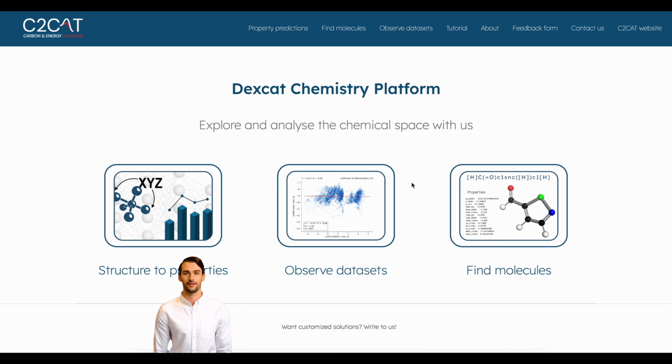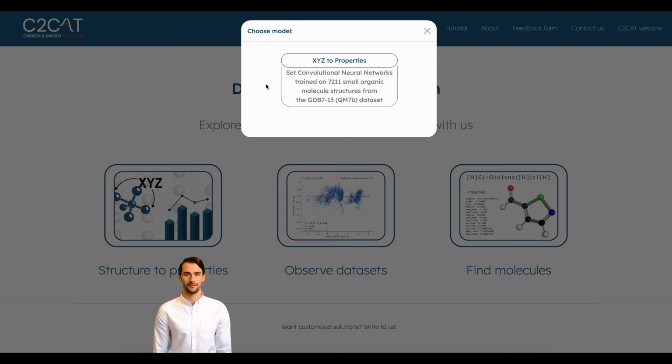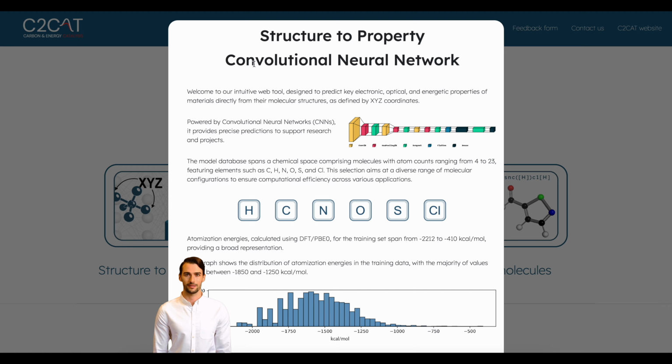Welcome to Dexcat, the web application developed by C2CAT that enables chemists to navigate public chemical data effortlessly. Dexcat is brimming with features crafted for the chemistry community, from structure analysis to material property predictions. At the heart of Dexcat's latest upgrade is the structure-to-property convolutional neural network.